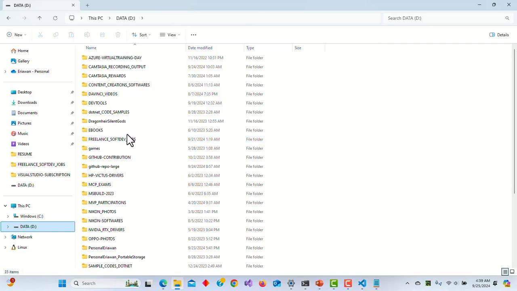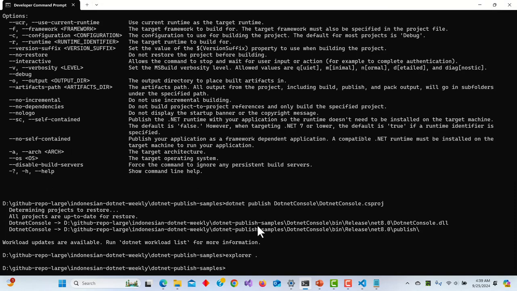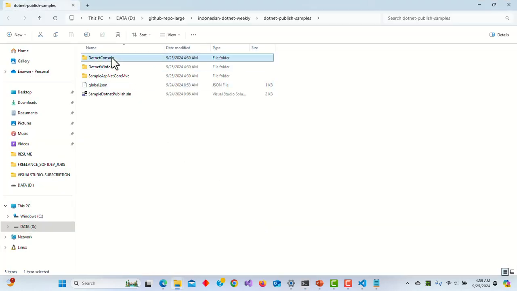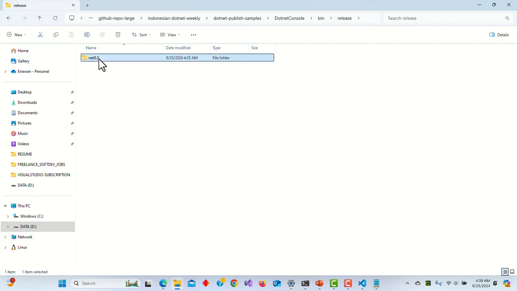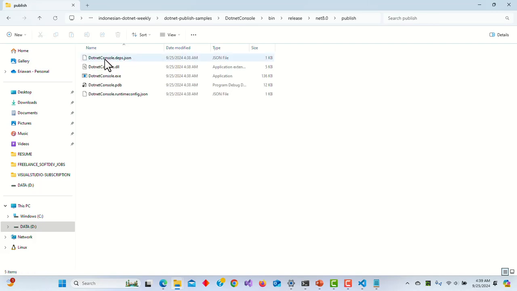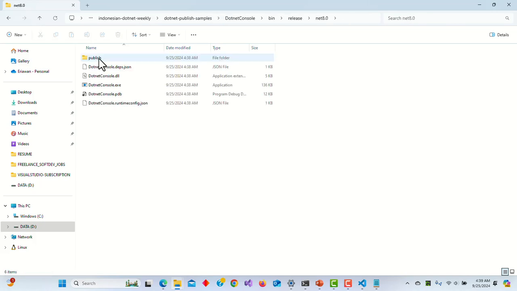I should just directly use Explorer and look at it on console. And yeah, we have this release and publish. So this is strange. Release is still using lowercase. Okay. Now we have publish.